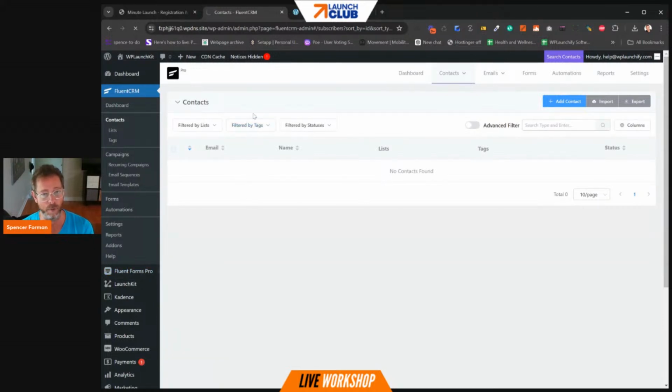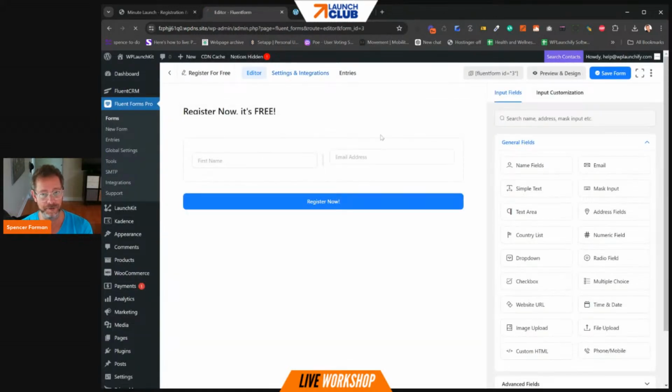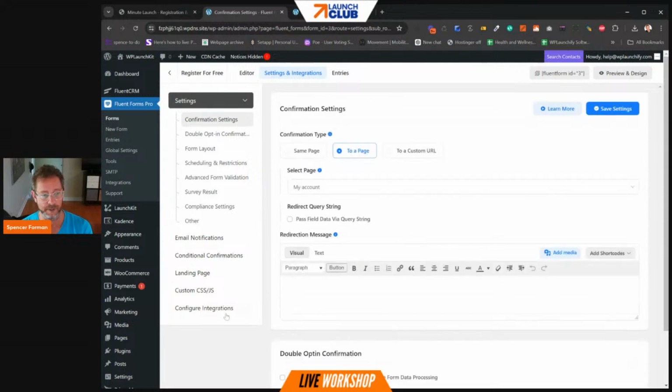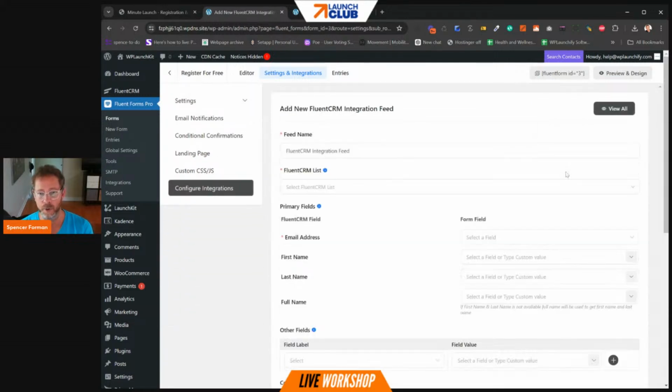If I go back to that form, I did the user registration, but I forgot to, in all my yapping, also do the Fluent CRM part. So configure integration. I needed to add this. Question, some people say, should I also do the WP Fusion integration? You do not need that if you're already doing Fluent CRM for this type of a process.